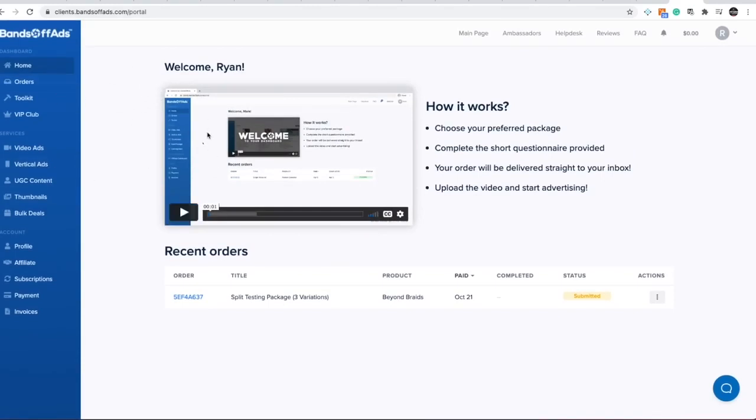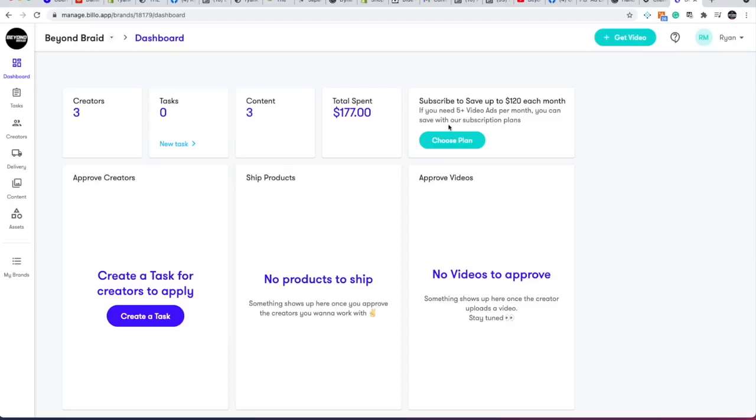And they'll compile all the videos and make an ad for you, and they'll send it directly to you. So this is just a very, very good solution if you truly don't want to get in front of the camera. I suggest you do get in front of the camera, but if you don't, you can go ahead and use Bands Off Ads. The next website you can use to generate some ads is this website called Belo.app.